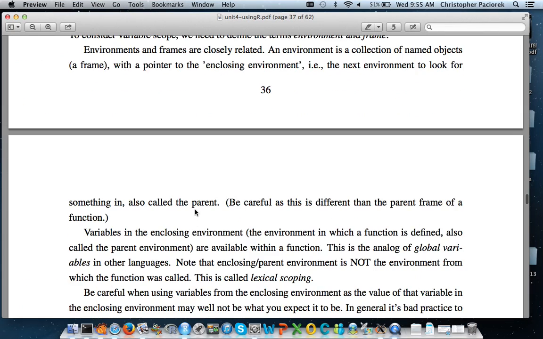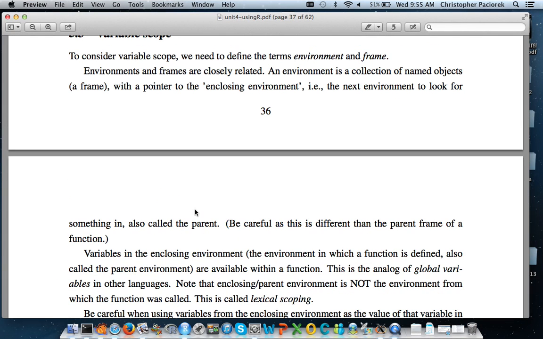Go back to the PDF here. So basically what happens is, now let me actually define these words that I've been throwing around but not really defining formally, of environments and frames. The frame of a function is the collection of objects that are associated with that particular function. And that is also an environment, because when R sets up the frame it also sets up a pointer to, or a reference to, what's called an enclosing environment. The enclosing environment is the next place that R goes to look for objects that are not defined in the current frame of the function. So an environment is a collection of these objects, which is a frame, plus this pointer to where to go look next for objects.